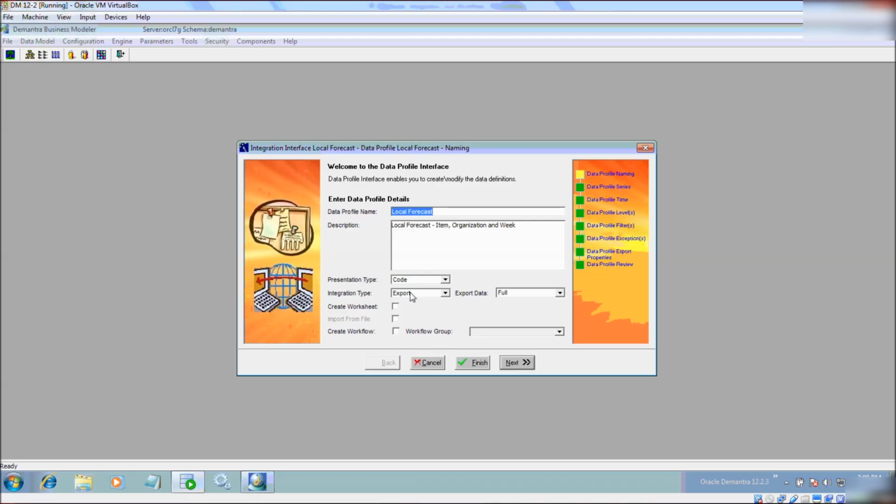So it's code. For the integration type, you can choose export, import or both. It means the same profile can be used for exporting as well as importing, or you can use only import or only export. Now this profile is used for exporting the data. Now how do you want to export? Full or incremental? Incremental means from whichever data you exported earlier, from that point you export, or you can export the full data. So usually full data.